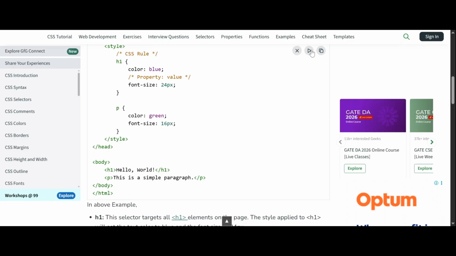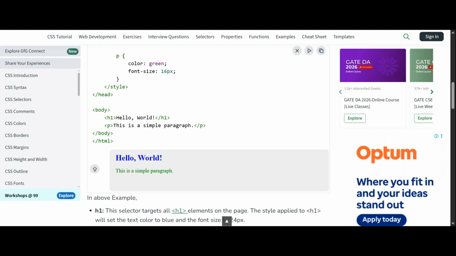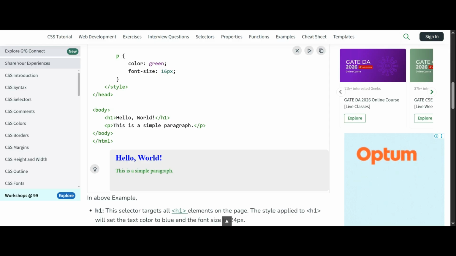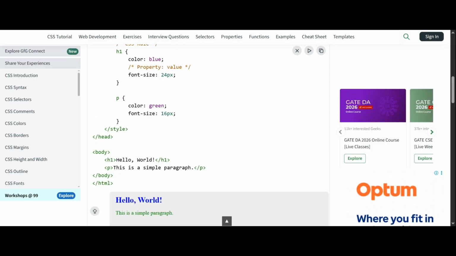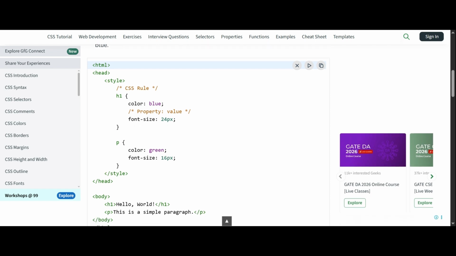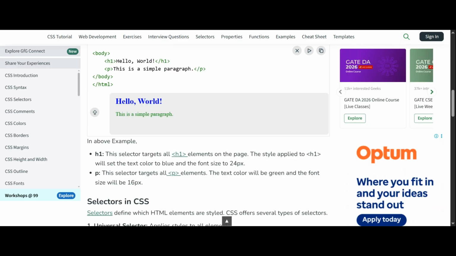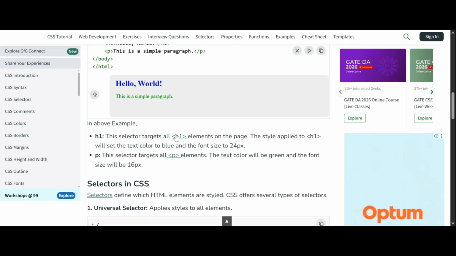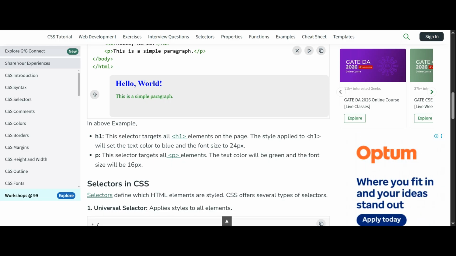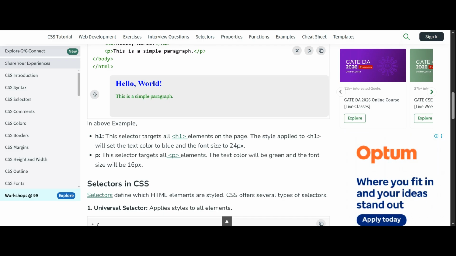So I'm going to click on run code and see the output. And you can see over here, the HTML code is h1 hello world, and the paragraph is this is a simple paragraph. Now I simply go ahead and see the style rules over here. h1 color is blue, this is the property, and this is the value. We also got font size over here, 24 pixels, and we got the color green, and for the paragraph, font size 16 pixels. In the above example, the selector h1 targets all the h1 elements on the page. Now this style is applied to h1. We'll set the text color to blue and the font size to 24 pixels.